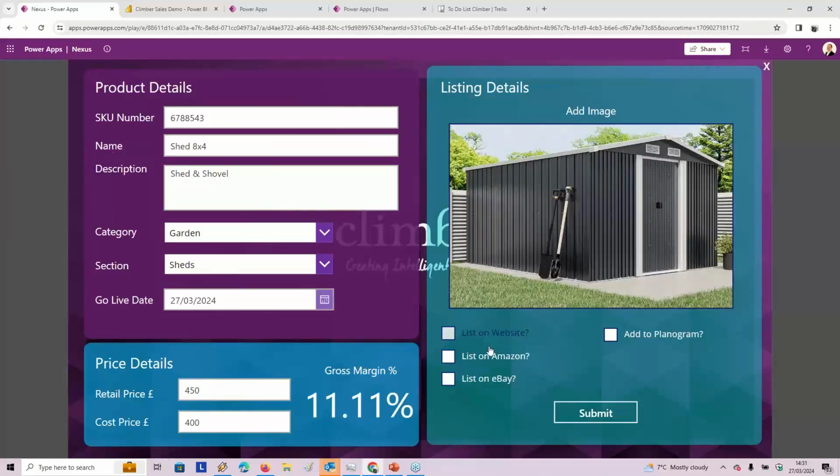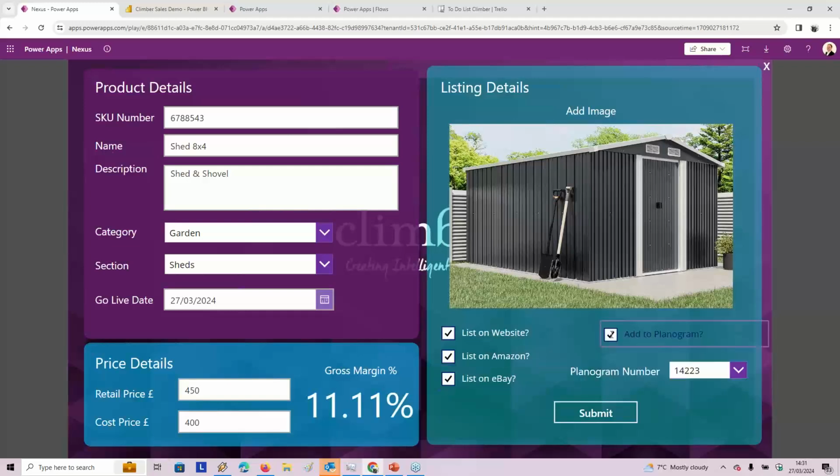And then we have a number of checkboxes here. So each one of these can trigger its own Power Automate flow. So if I click list on website, list on Amazon, list on eBay, those automate flows will then be triggered to automatically list them on those third-party marketplaces and their own company website. Click add to planogram, which means it will be listed in the retail store, and then I can select which planogram number that's going to be on.